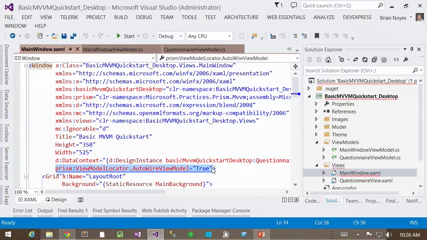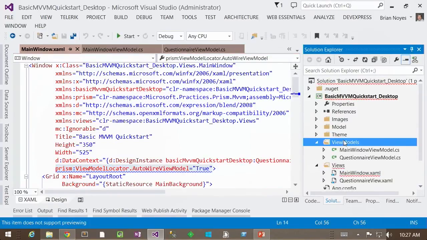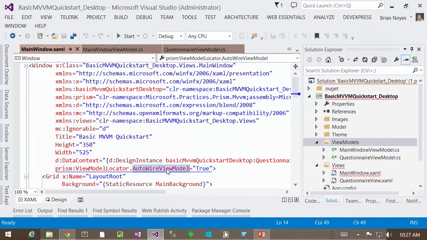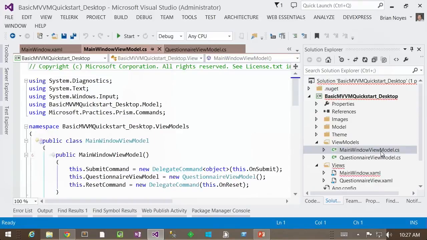And what it uses by default is convention. So kind of a convention over configuration approach that says, okay, by convention, I'm expecting that all my views are in a views folder, and all my view models are in a view models folder. And I know that this attached property is being used on a class called main window. So I would assume that I have a main window view model over in the view models folder. And so I should new up one of those and set it as my data context, and then I'm off and running with my MVVM stuff.